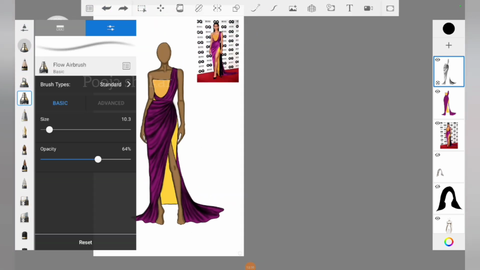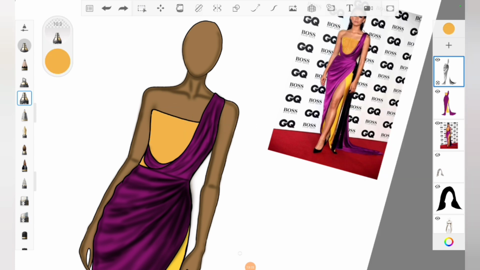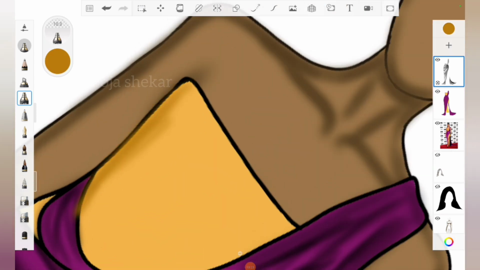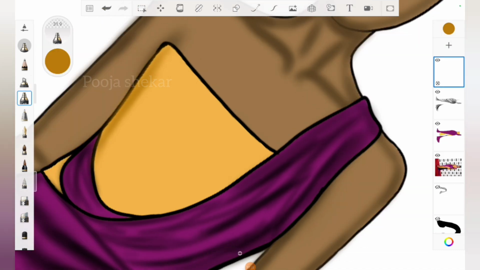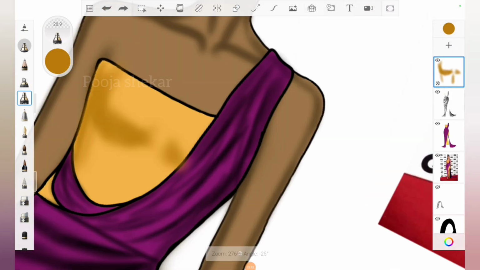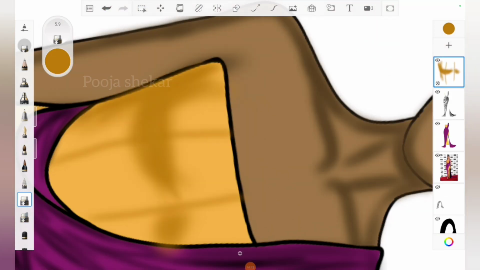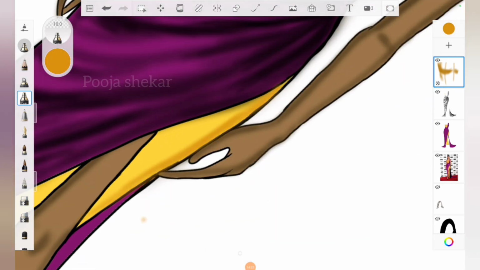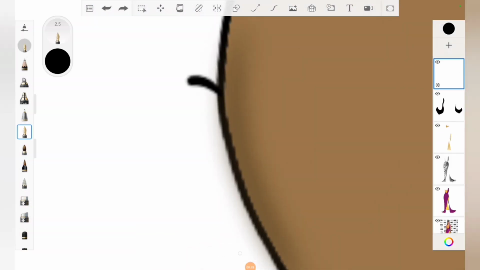I used black on the purple to create a shadow effect, but I cannot use the black on yellow. Black is too dark for yellow, so what I'm doing right now is selecting the darker shade of yellow and doing the same process. Adding folds and shadows to the outfit is done.